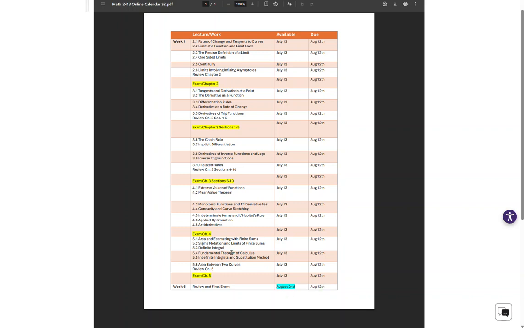So you'll note the chapter tests are in yellow, and chapter 2 and then chapter 3 is sections 1 through 5, and then sections 6 through 10. And there's chapter 4, and there's chapter 5. So everything except the final is available the first day. Everything is due August 12th. And remember, for attendance purposes, you cannot wait and do all the work in the last 2 weeks. You must be working to be present. So keep that in mind. All right, let's go to the next one.